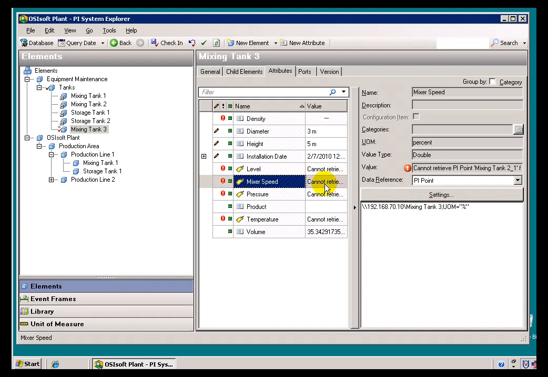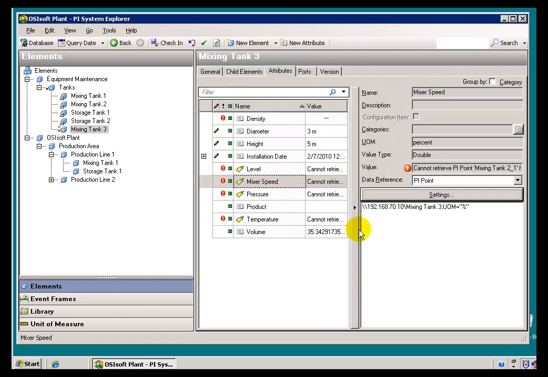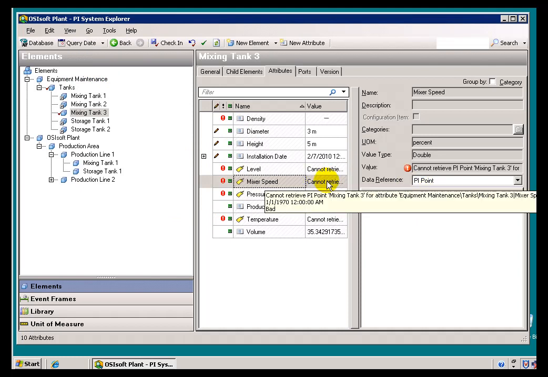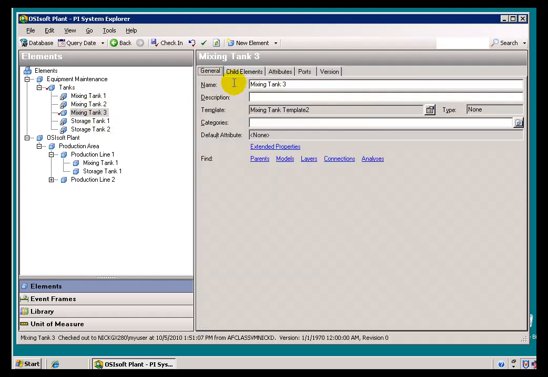And as you can see, if we take a look at its settings, it's specifying that it needs to retrieve an element based on that name. Well, right now the name is called Mixing Tank 3, and so it's looking for a tag called Mixing Tank 3, and of course it doesn't find one. If I refresh my screen, you'll notice it doesn't find a PI tag called Mixing Tank 3, and we see this message saying it cannot retrieve it. Watch what happens though if I change this to a tag name that does exist. For example, I know a tag called CDT158. I'll go ahead and check this in.